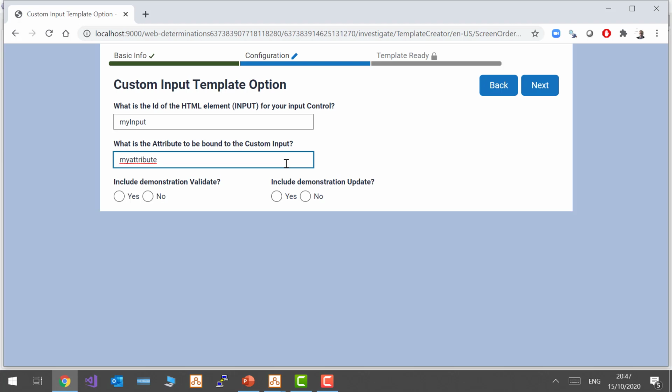And as we mentioned just a moment ago, there are two new event keys in the custom input, and that's the validate and the update. So we're going to add some sample code to those two event keys to see how they work.